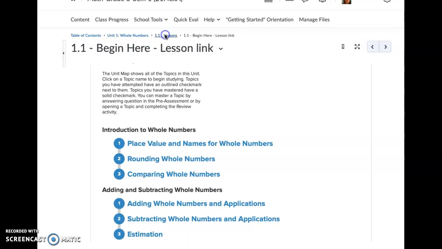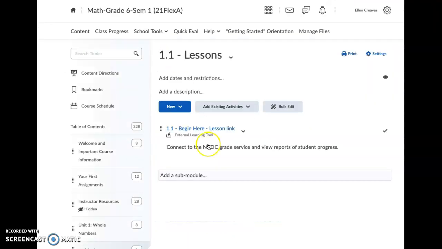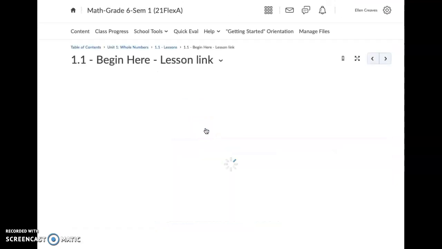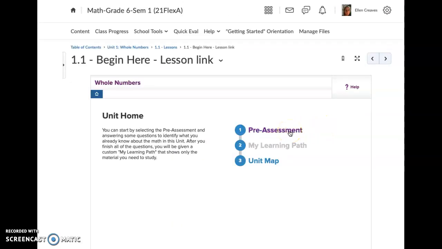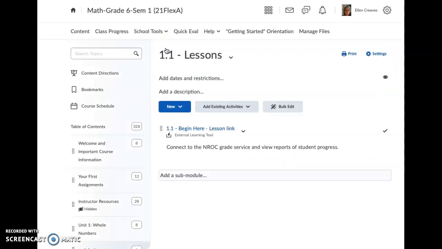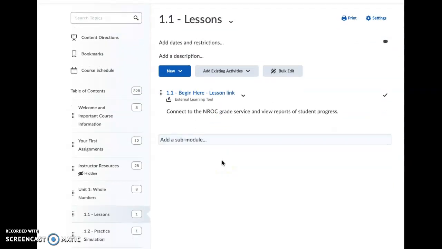So you want to make sure you click on the lesson link, and you have to do the pre-assessment first. Then the learning path will show you what do I have to do tomorrow? What do I have to do the next day? Are there any ones that I don't have to do because they're not on my learning path? So every day for the next couple of weeks, you're going to be in this 1.1 section. You're not moving from there for a while.